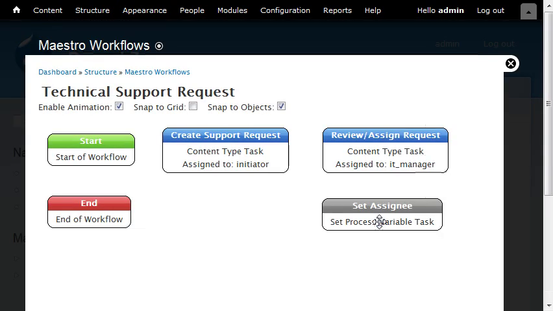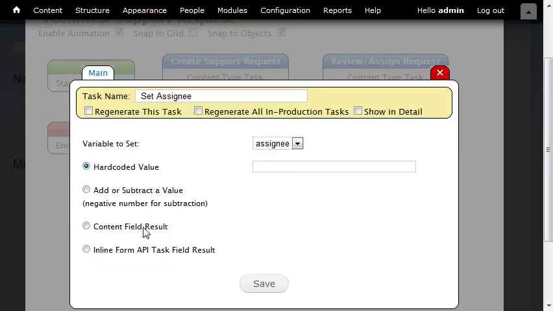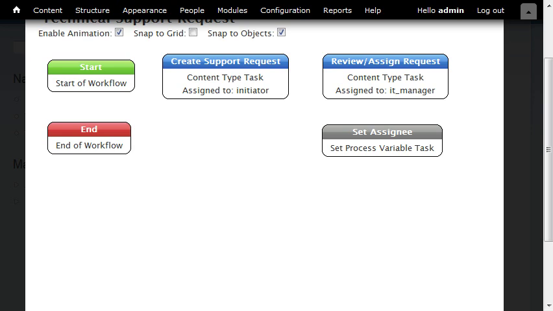All workflows will automatically generate the initiator process variable. The Maestro engine will automatically set that variable to whoever launched the workflow. We want to create a second process variable that will track the assignee. Our setProcessVariable task will pull the value from the assignee field from our content type and set the assignee process variable. Now our next task can be assigned by the assignee process variable.